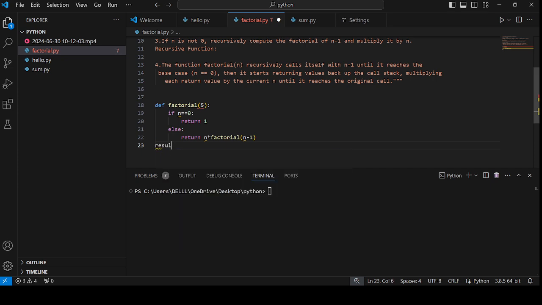Okay. Now what we need is the result. So result of what are we going to find out? Of factorial. And what is the number? Initially we are taking 5. Here is the result code.